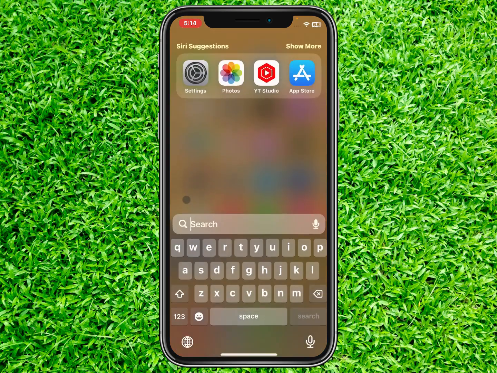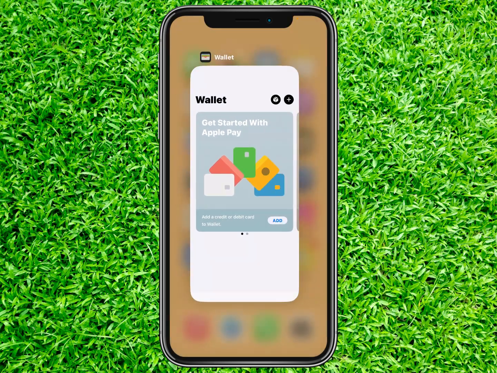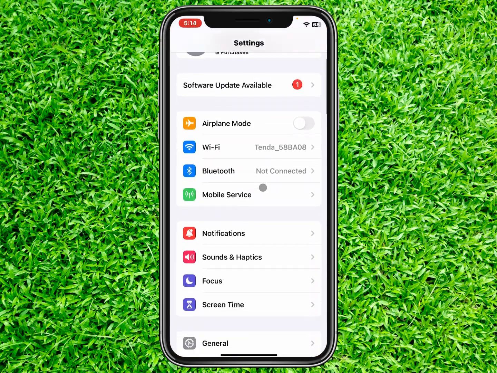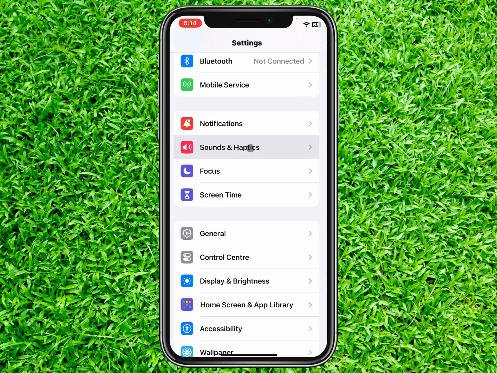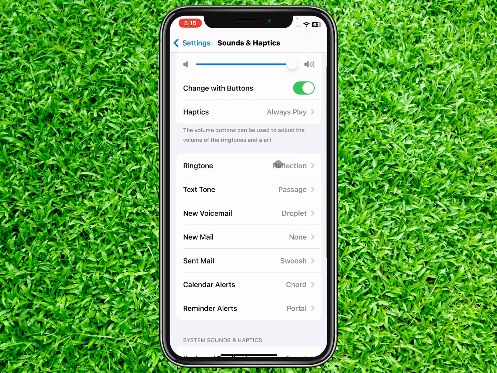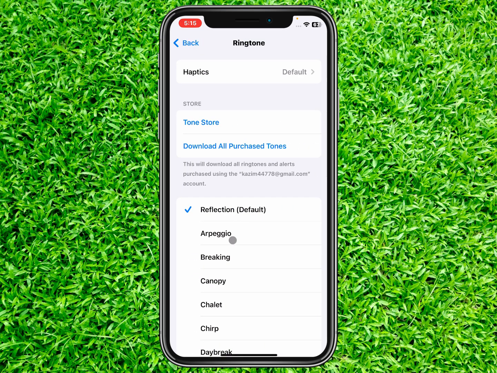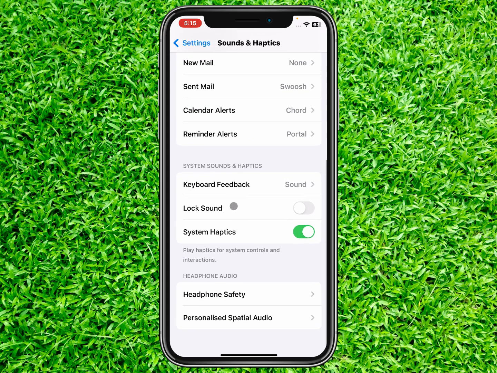First of all, you need to open Settings on your iPhone. After opening Settings, scroll down and click on Sound and Haptics. As you can see here, you need to click on this one, and first of all you need to increase this volume. After increasing it, click on Ringtone, and make sure that a tone is selected. If none is selected, select any tone. Here you can see the option of Lock Sound. Simply turn it off. If it is turned on, turn it off.